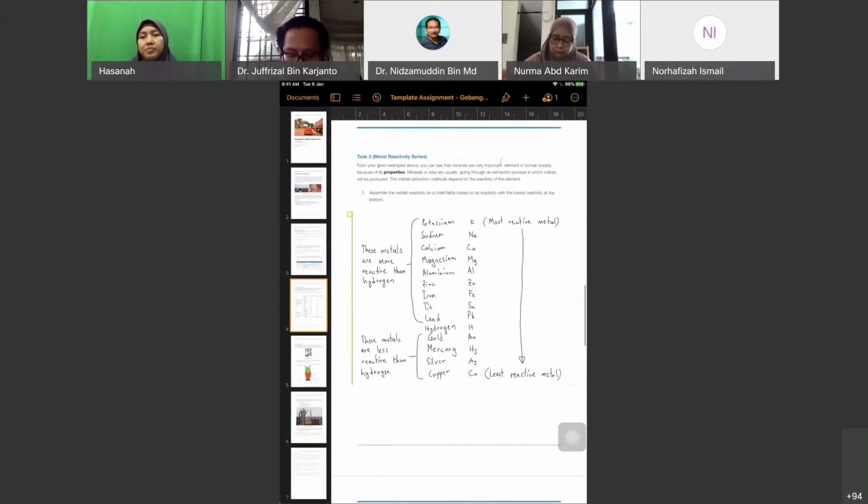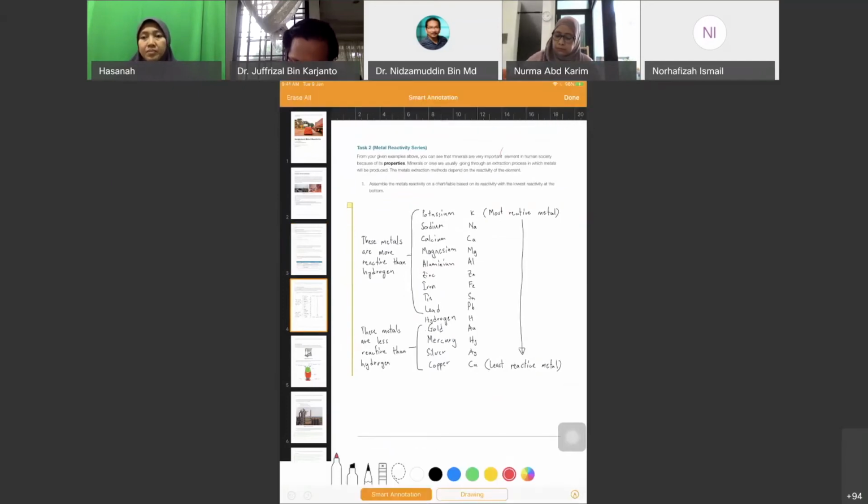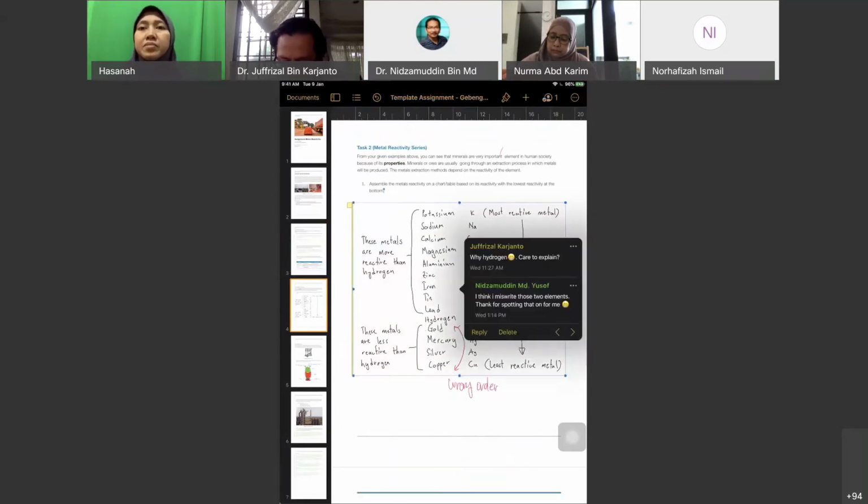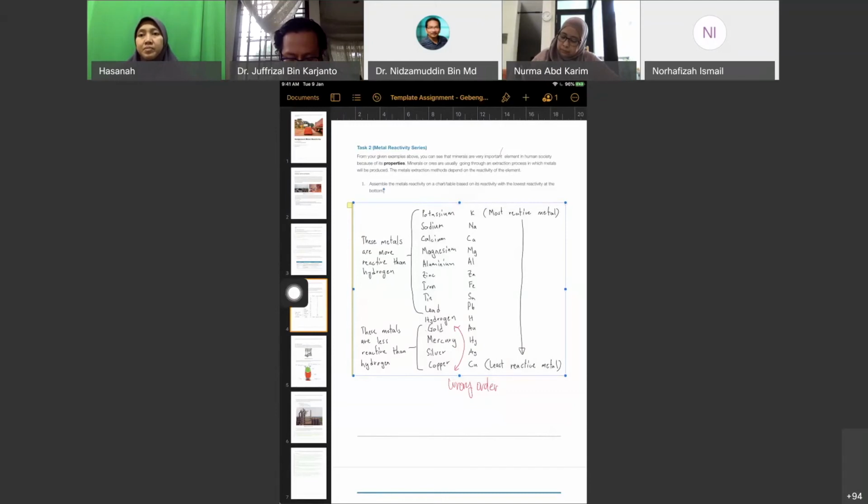All right. So the next thing is here. Let's say again the same example of annotation. This is wrong, so I can say this is actually the wrong order. Then I put a comment on the side here. I told Nizam, okay, why hydrogen? I want him to explain why this metal has been compared to hydrogen. But he didn't answer that, I think, over there. So you can see that this continuous learning is being done right now.